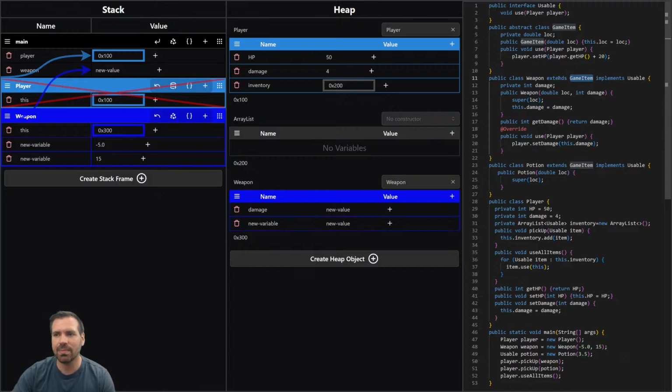Extend still has the same meaning as it has before. So we have the game item constructor. We're still doing instance variables. We have the game item, which has an instance variable location. And I turned this into a 1D game, by the way, just because, again, less space for the trace. So we have those two instance variables. Then we're ready to run the weapon constructor, which has parameters location and damage.